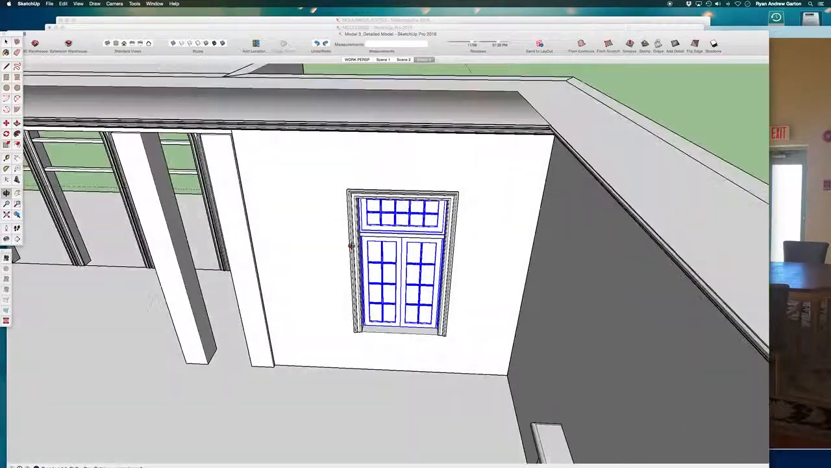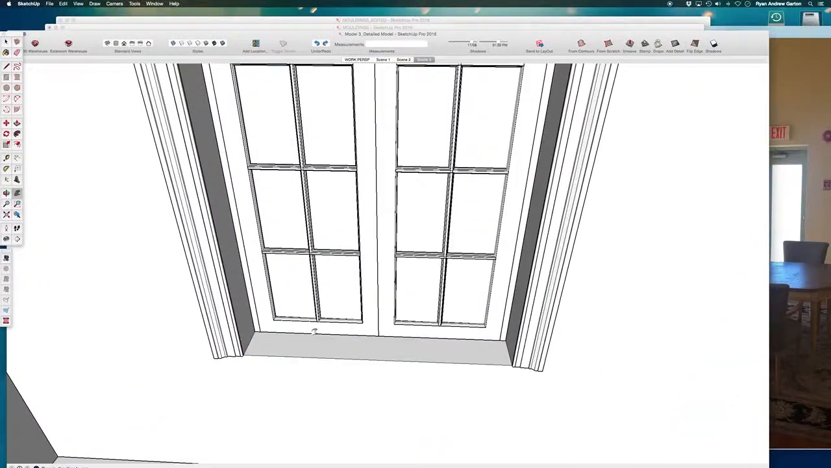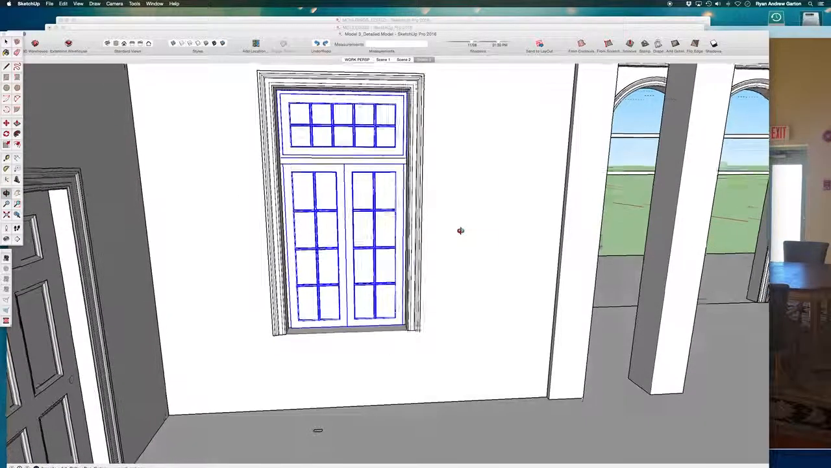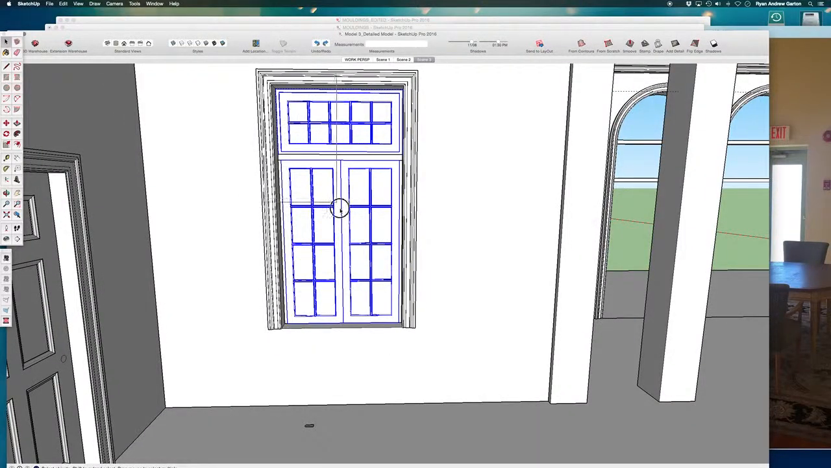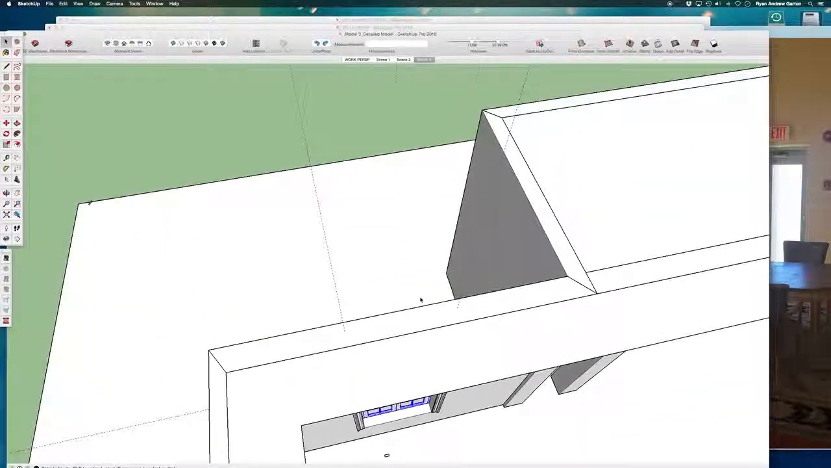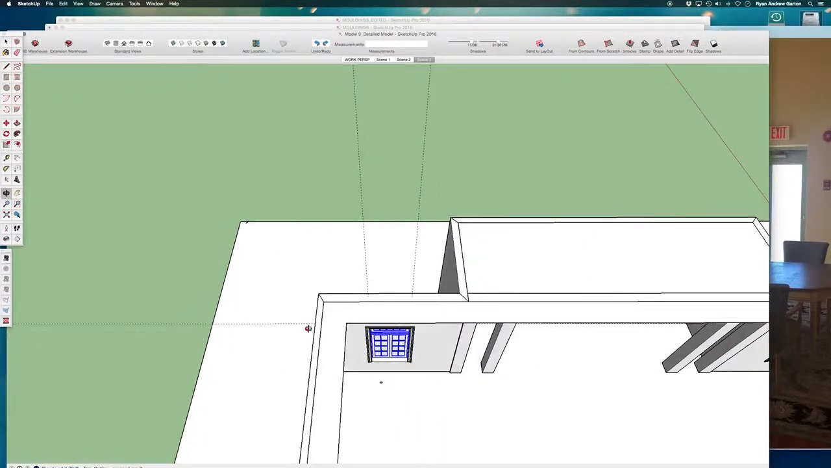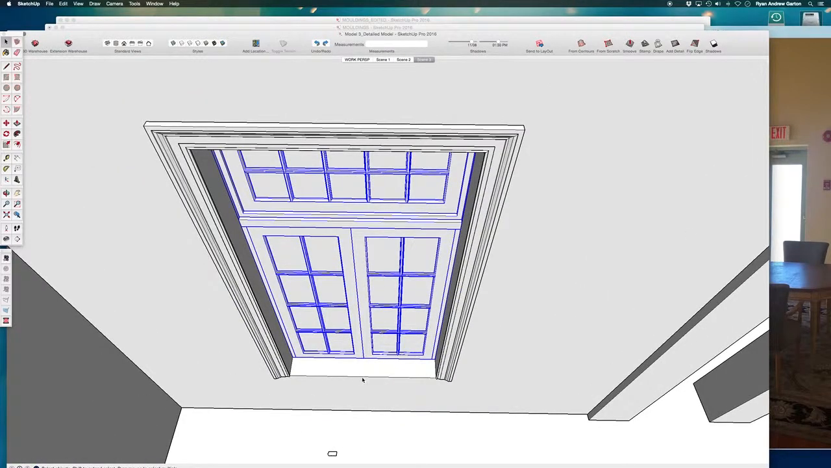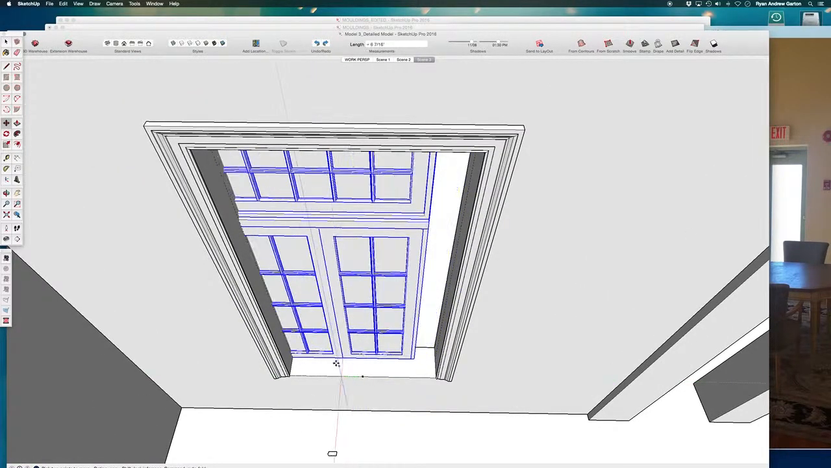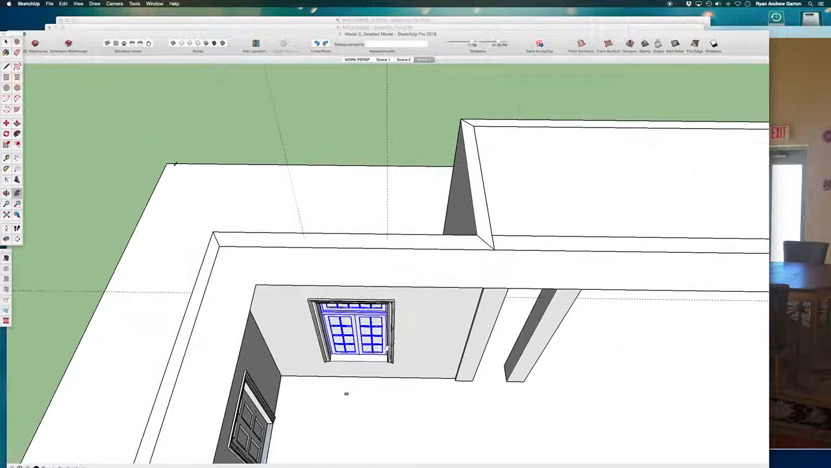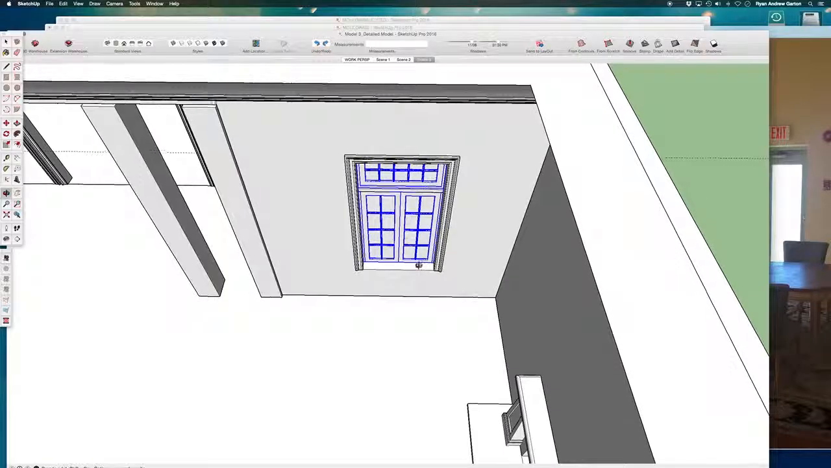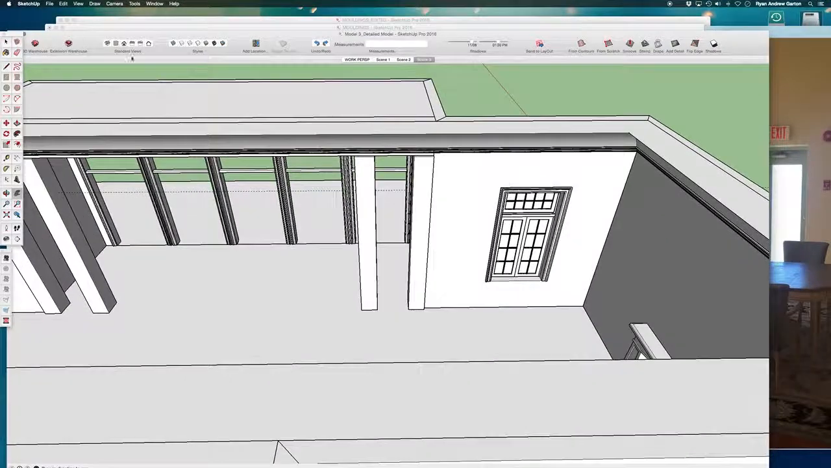Oh, and it looks like I need to grab my stops. I didn't get those. So let's undo that. Let's explode this. And let's just, using a wide select, making sure I don't have anything else behind, group that whole thing and then make it a component. And then copy to that point. Great. And then file, save.